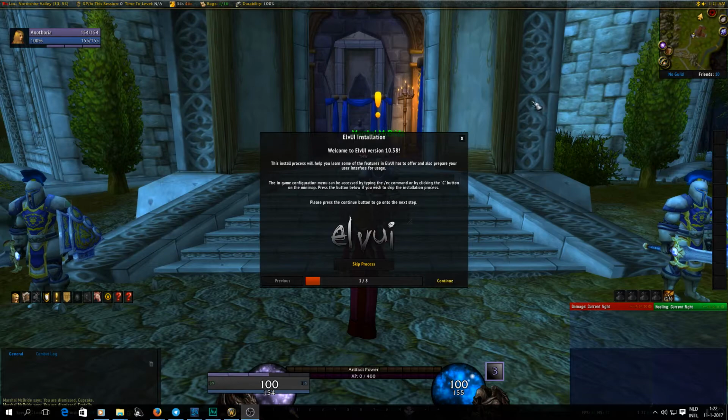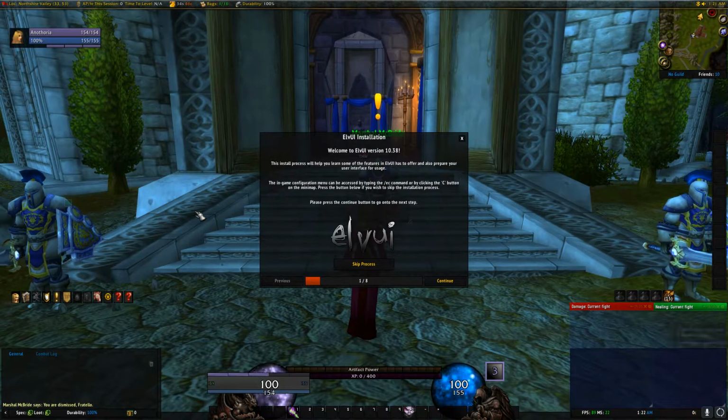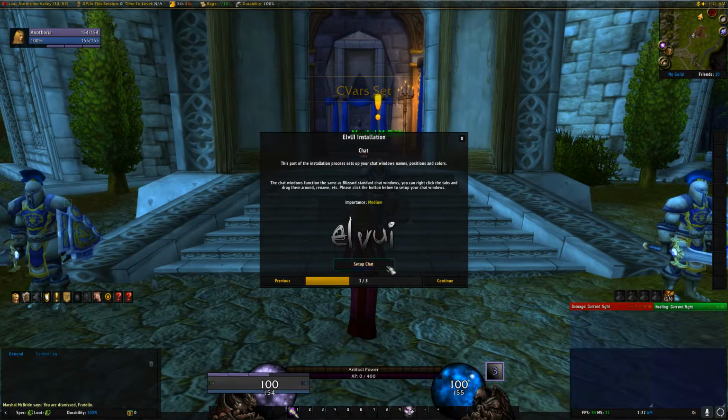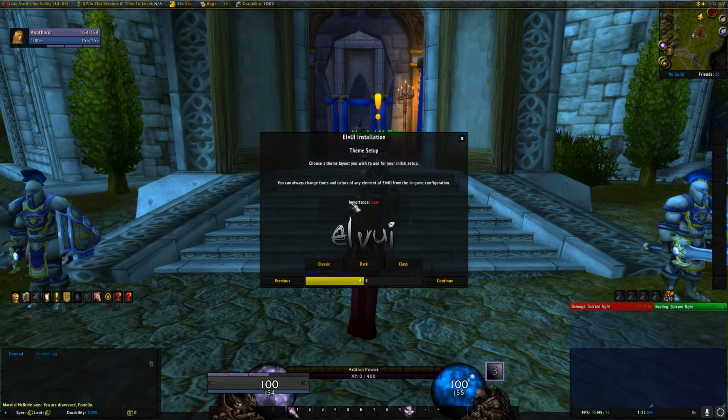Now we're logging into WoW, and this is the first thing you get. This is Elf UI. When you log into your character screen, this is what you're gonna get. So we're gonna continue with this one. We're gonna set up CVars. We're not gonna set up chat because it will split the chat into two different windows. It puts general chat on the left side of the screen and trade chat on the right, and I don't want that. So we're gonna skip setup chat.